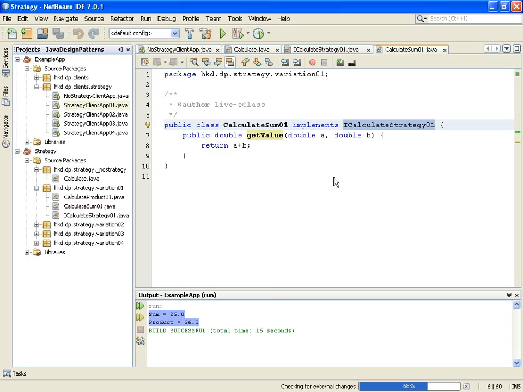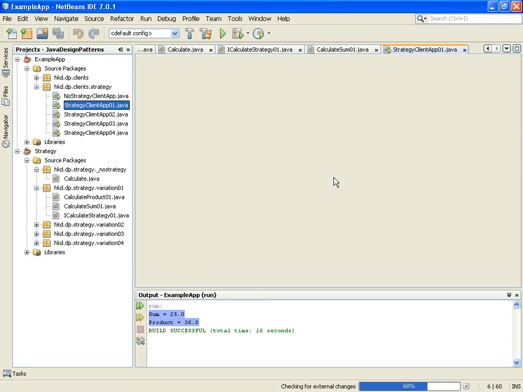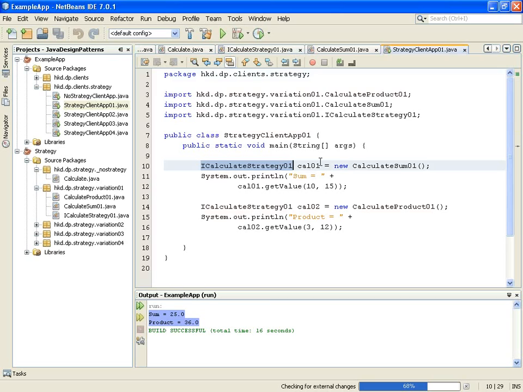and this is our client application which is using the strategy interface. This is the strategy interface. cal01 is the reference, and cal01.getValue with the concrete implementation of sum, and here the concrete implementation of product. I am executing this, and the same result will come.